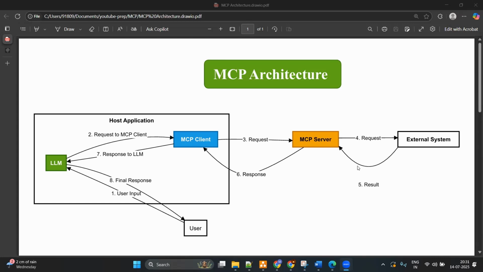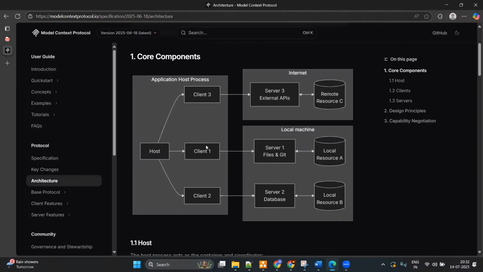Now in this you can clearly understand that you can have the host application in your local and it will definitely have the LLM and the MCP client. And also, based on the different types of need, you may have different MCP clients. You can see like this. Inside the application host, you can have the host, which is again the LLM, and you will have different clients. That means based on need, we have client 1, client 2, client 3. And these clients will interact with different MCP servers to get the information. And here you can see it could be external APIs, it could be files and Git processes, it could be a database. So based on the different needs, we will have that.